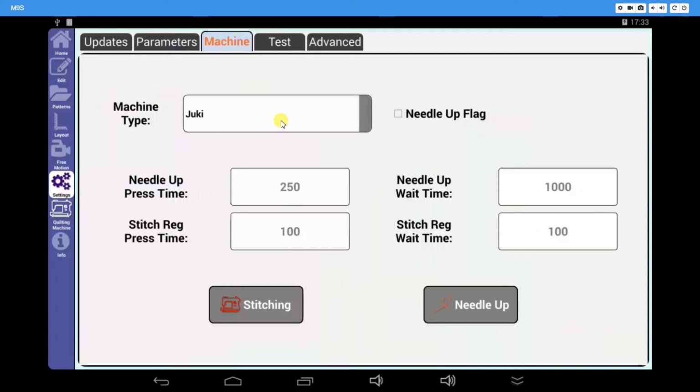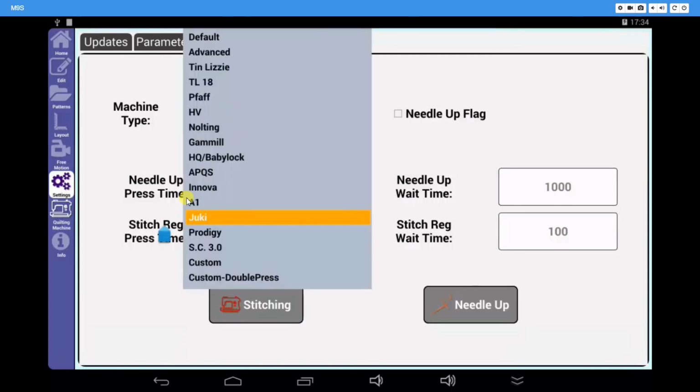After you've chosen your machine type, push the needle up and then push stitching to see if it makes your machine move. And that's how you set your machine type.